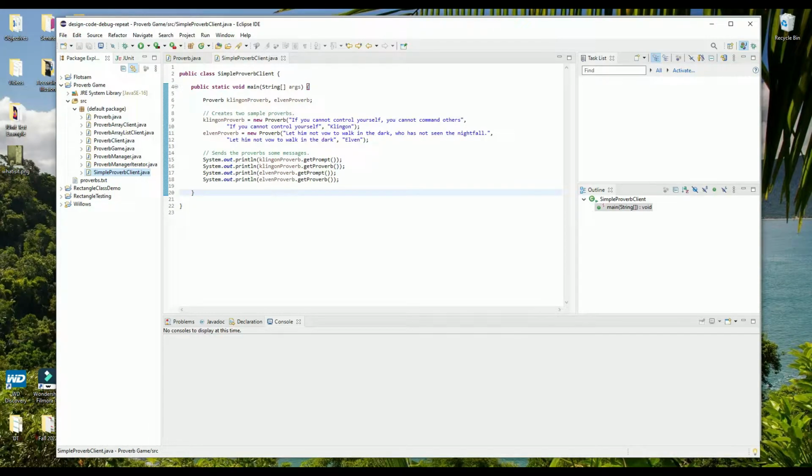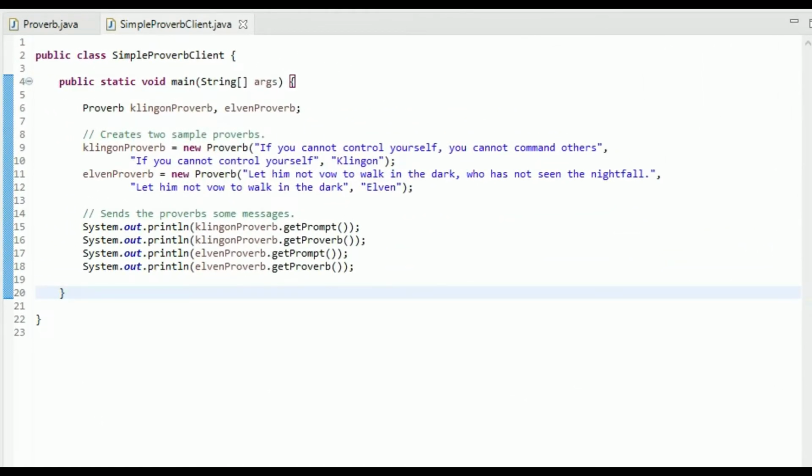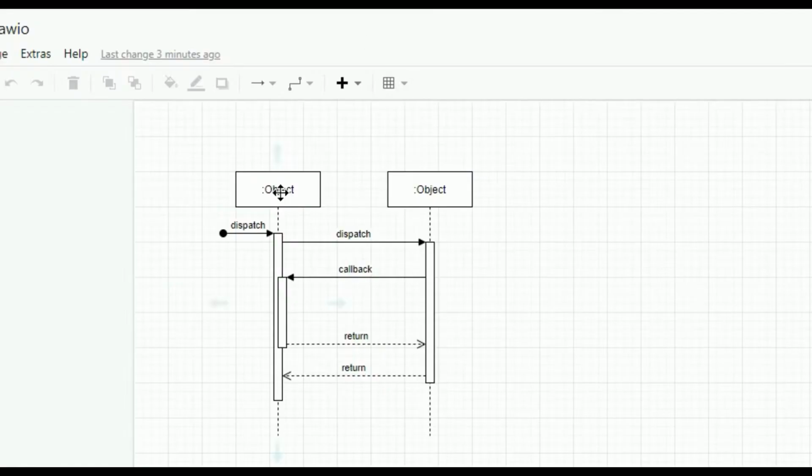Now let's modify this to represent the program SimpleProverbClient. The boxes at the top should be left to right in order of their importance in the interaction. Our program starts with the static main method in the class SimpleProverbClient. We don't create an instance of the SimpleProverbClient class, so I'm going to label this as :SimpleProverbClient, indicating that there's no object, just a class.